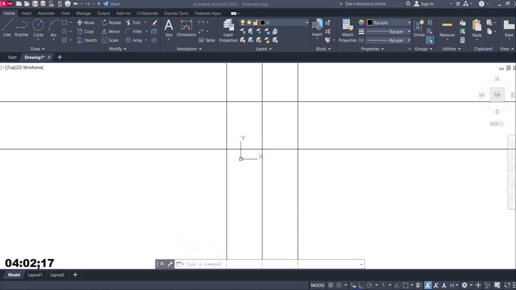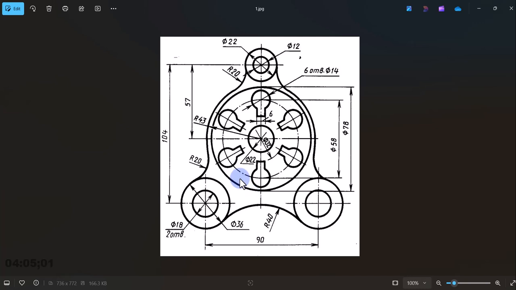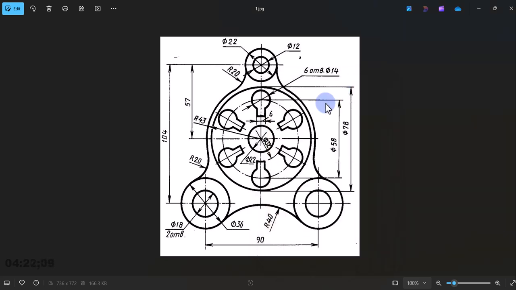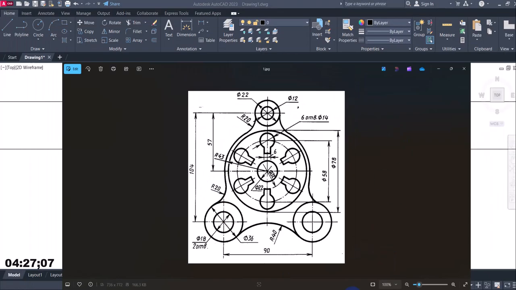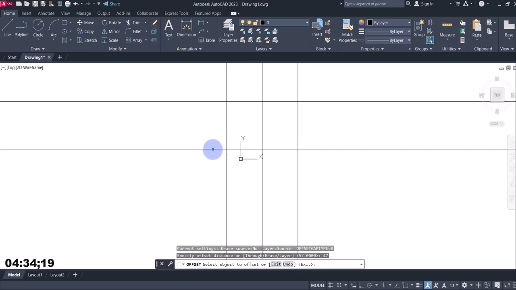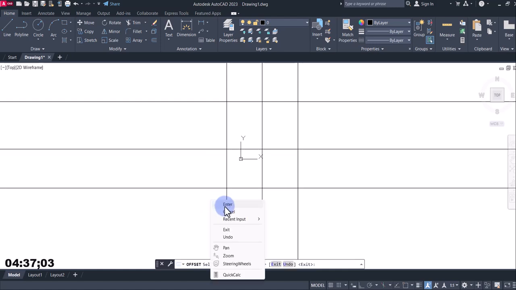All right, let's proceed. The next step is to do the other center line downwards. That should be 104 minus 57. So what would that give us? 104 minus 57. So that's 47. So now the distance downwards is 47. So offset distance of 47, select the object, then downwards to give me 47.